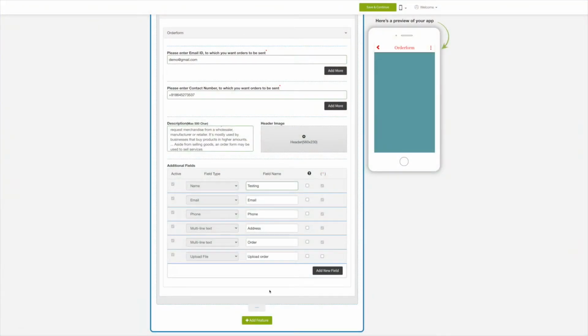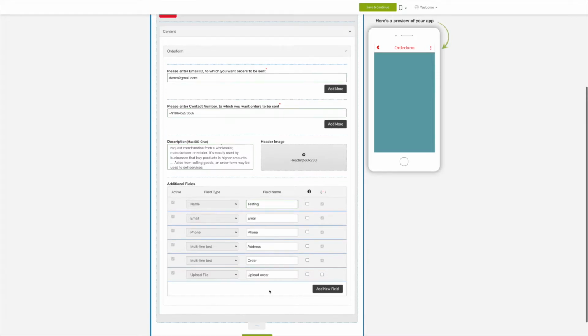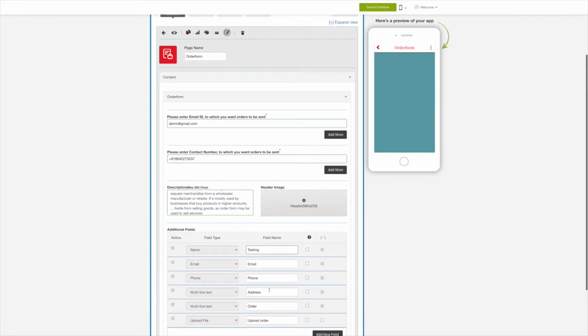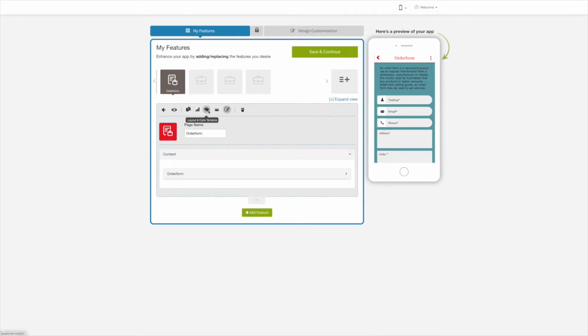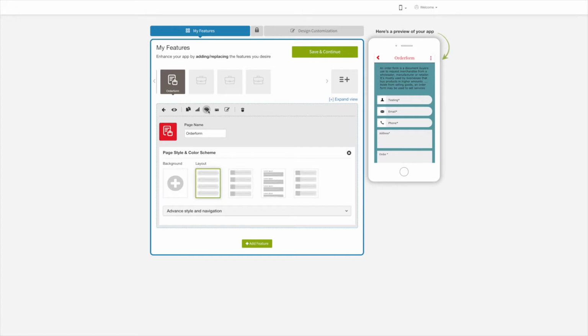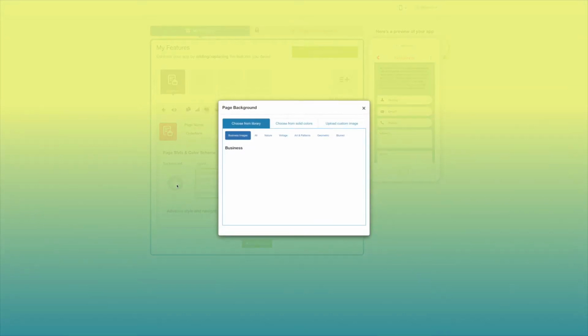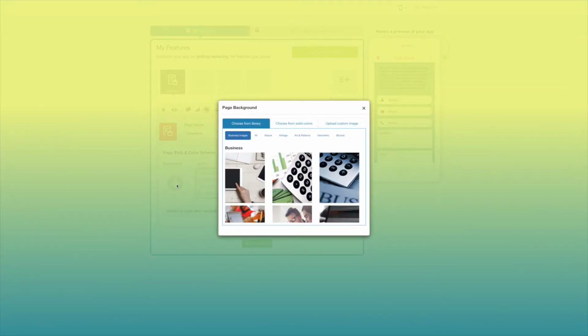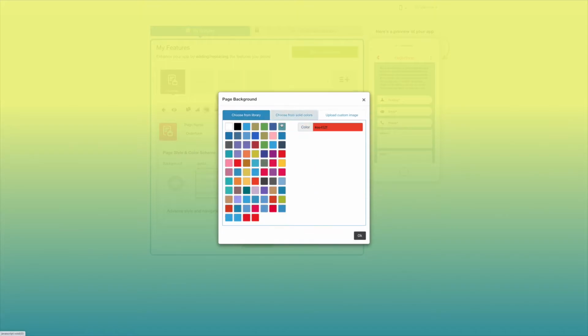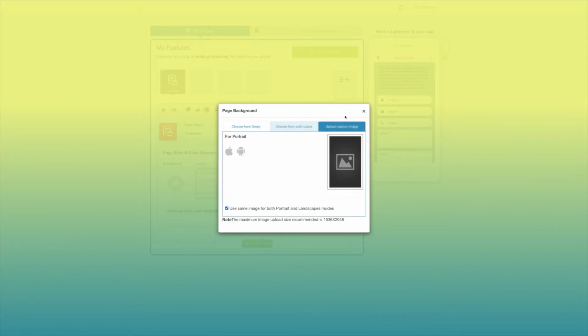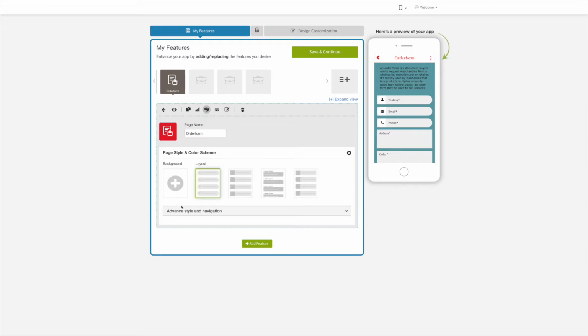Now let's change the layout and color scheme of the order form feature. Click on this color palette icon to change the page style and color scheme. Click on the background icon and select an image for the page background. If you want, you can select an image from our library or solid color or upload your own custom background image. Next, select your desired layout from the options.